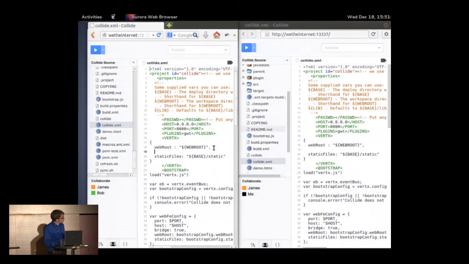So you can see that as I'm typing on one screen, it comes up in the other. So that's pretty much what you would expect.